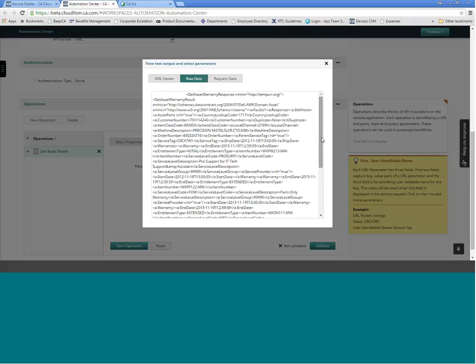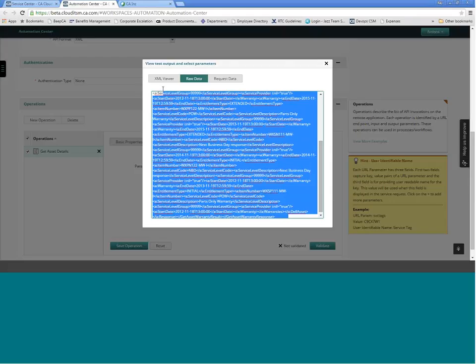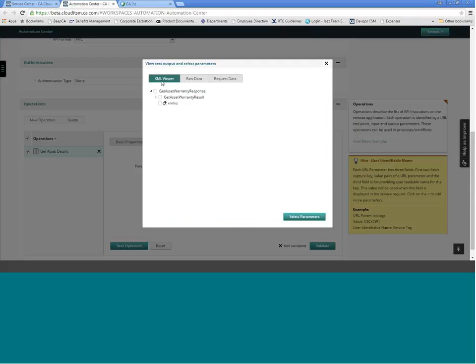Here you can see the output, right? This is a complex XML. It's humanly impossible to interpret this and get the data out of it. So what we did is we provided a simple tree navigation, which will help you navigate through the output, whether it's a JSON output or an XML output. You can just navigate through the output and identify the objects that you're interested in.